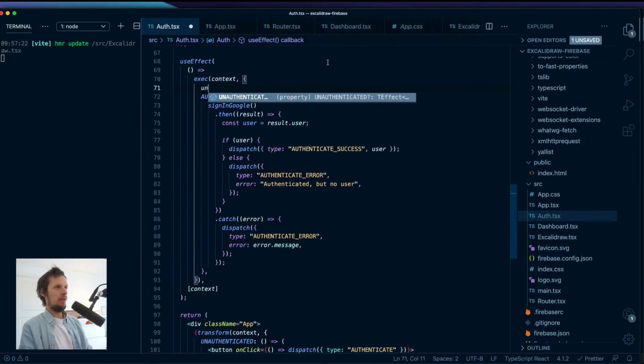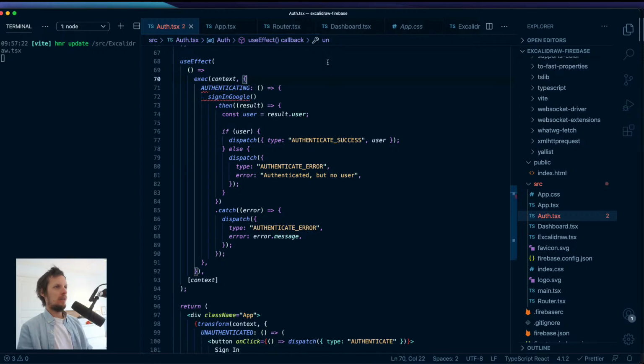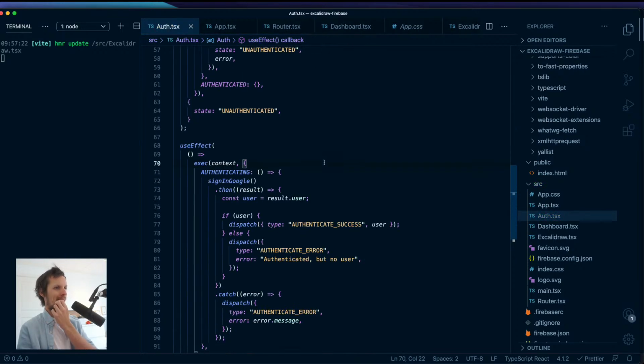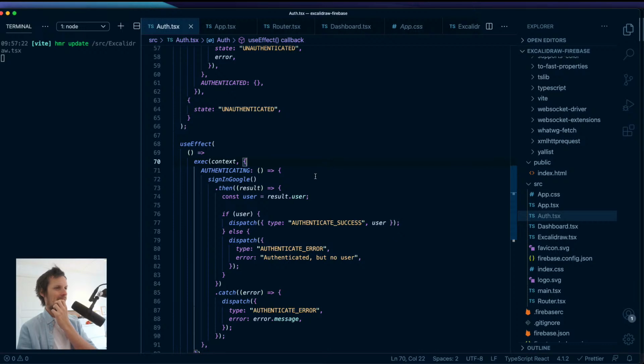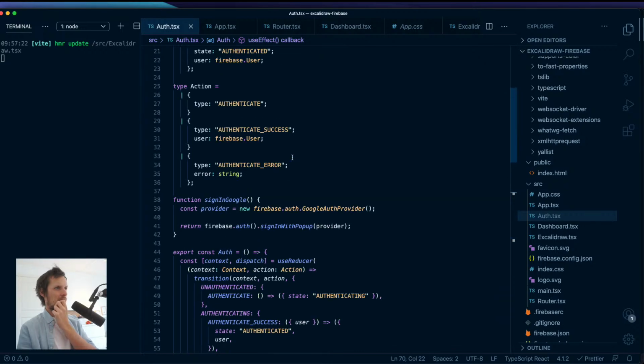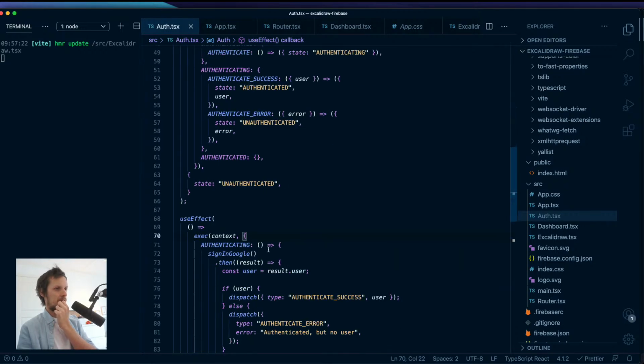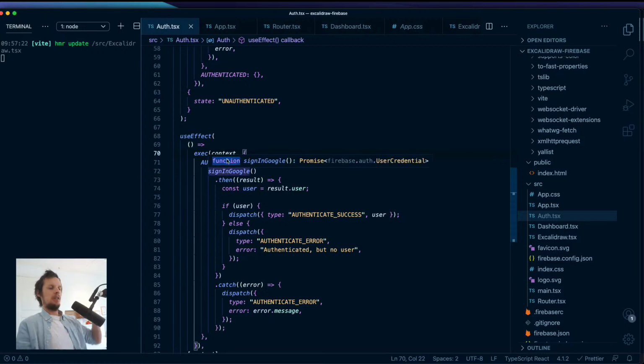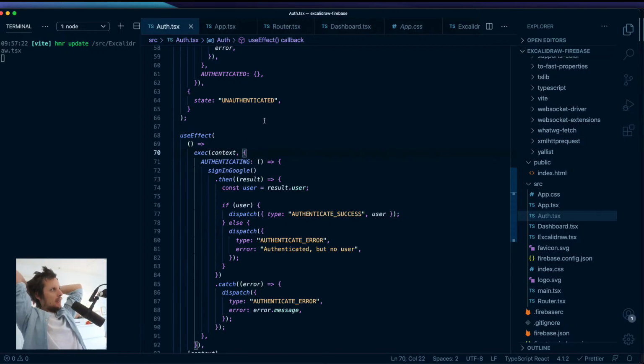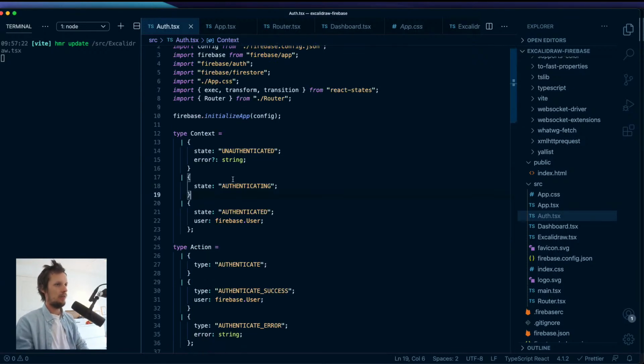So when we are unauthenticated, yeah, so we actually start... Oh, this is interesting. Yeah, we have to change this. I forgot about that. So authenticating is when we check if you already are authenticated. And this is not authenticating. This is actually signing in. So we have different states here. So it actually starts in authenticating. This is where we check if we actually have a user.